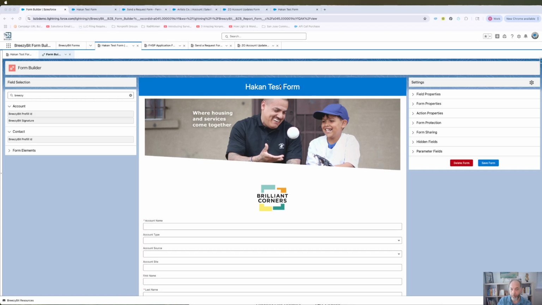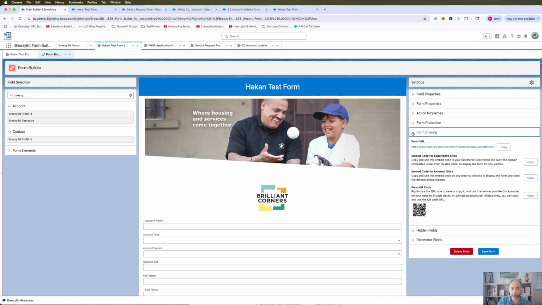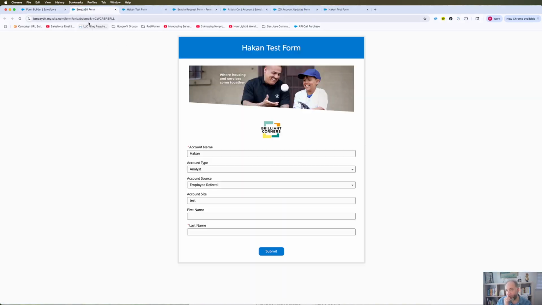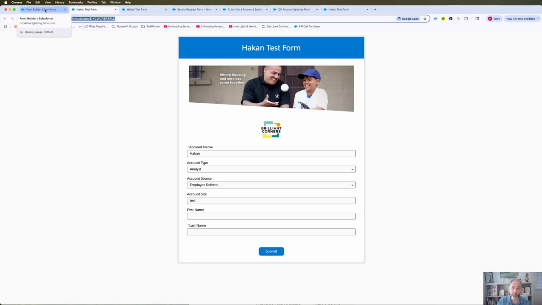So I have a test form that I created here, and if I go to form sharing, I see that it gives me already a unique URL for this form, right? But for some reason, I want to add a parameter for maybe dynamic prefill or some other things. I want to add a parameter on this form.